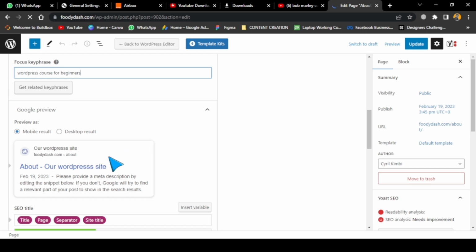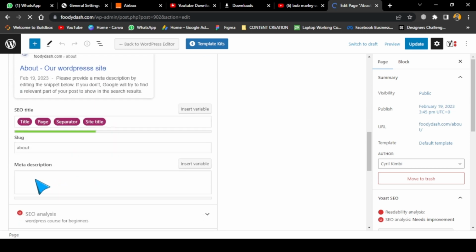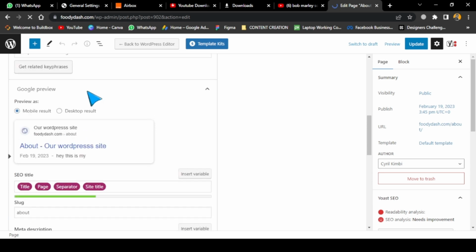So it gives this meta description here, and in our case, the meta description is always very important, but we don't have anything in the meta description. So we can just start writing anything here, and we're going to see how it's going to happen. Hey, hi, this is my. So as you can see now, it is actually changing what is showing up here exactly.